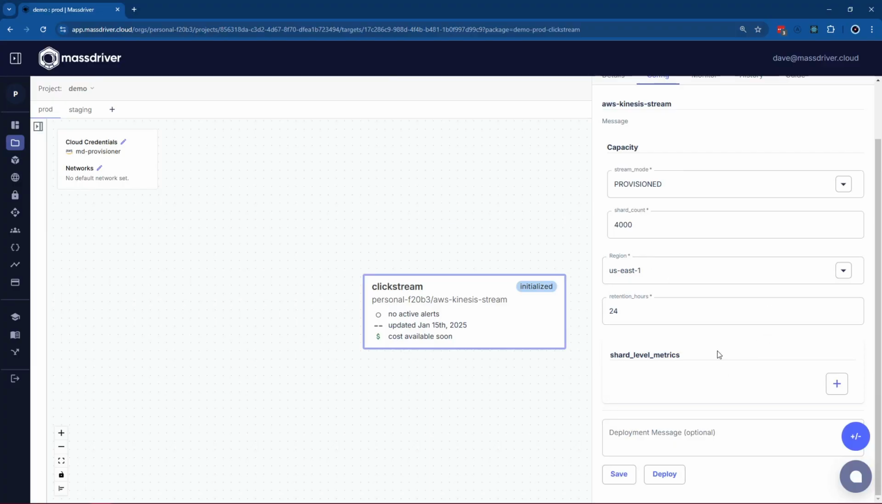The next piece of usability to tackle is the shard level metrics value. Shard level metrics have a set number of strings that can be passed in for each shard level metric, and it is an array of strings. Just like with region and with stream mode, we can actually let our users know what the acceptable values are and select from a list. Let's go into our editor and do that now.